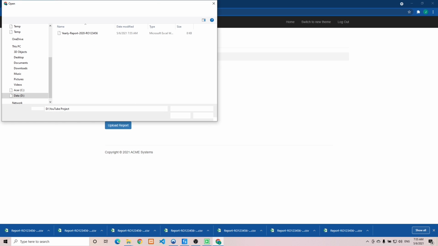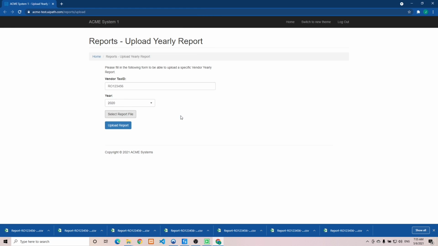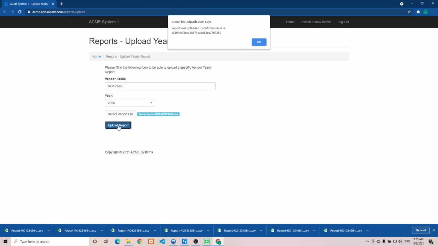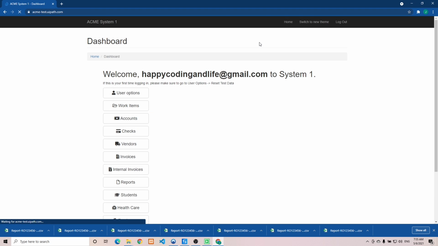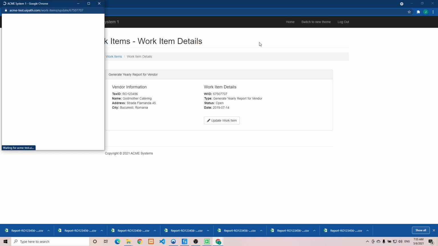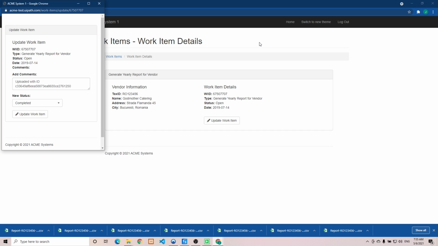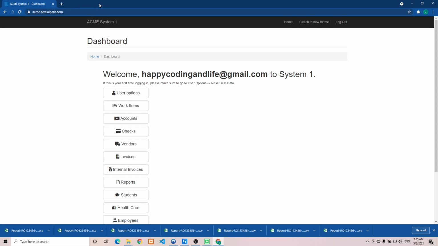Okay, it will attempt to upload the yearly report again. Okay, it is now successful. Clicking that OK button. Now it should update the work item. Okay, it's working fine now.